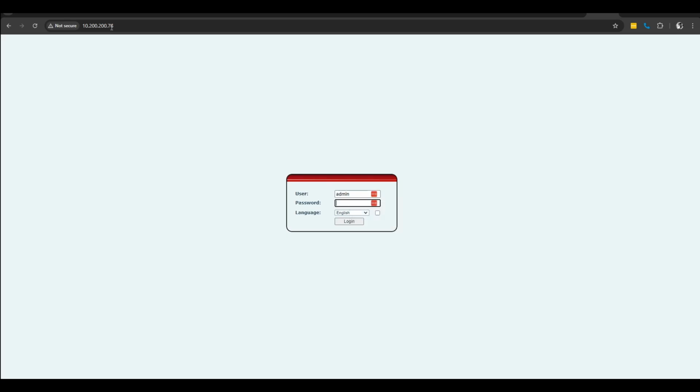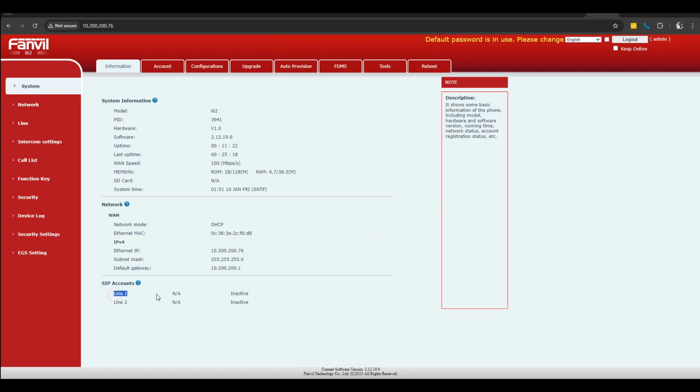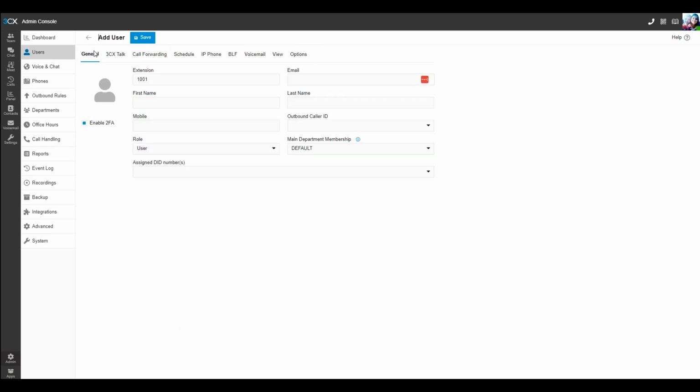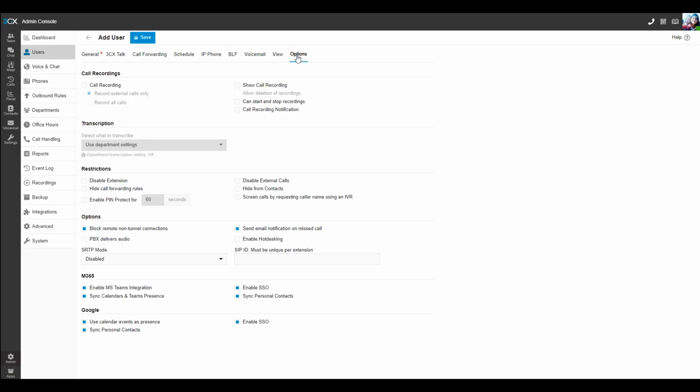Log in with the Fanvil default credentials as admin. As you can see right now, there are no lines registered. I'm going to go ahead and register this to the 3CX phone system. Go ahead and create a user. For demonstration purposes, I'm just going to go with the defaults. I'm going to disable two-factor authentication. I'm going to go over to options, first and foremost, and I want to uncheck the block remote non-tunnel connection.